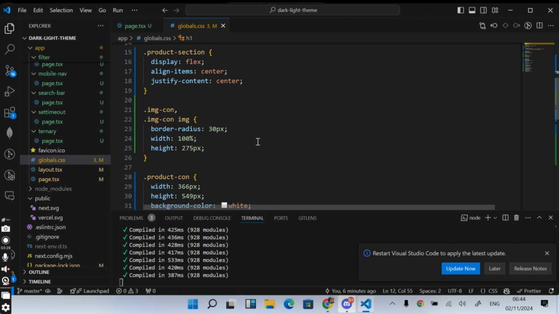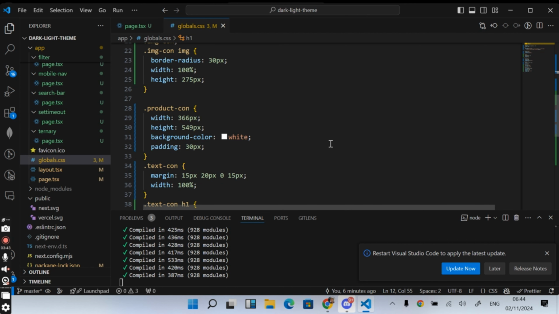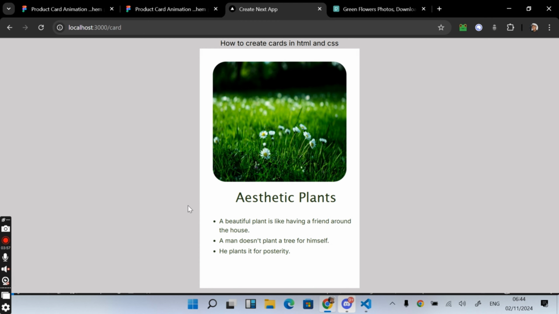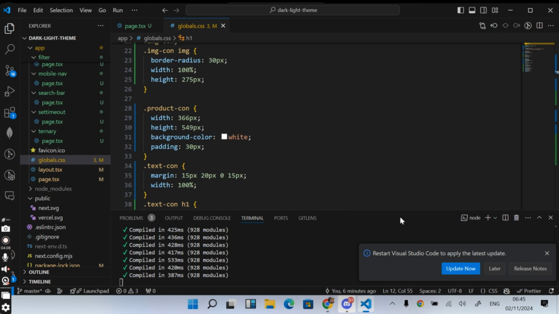Then this is our image container, and this is our image. We are giving both our image container and our image tag a border radius of 30 pixels, full width, and height of 275 pixels. Okay, now we are going to our product container. We gave our product container a width of 366 pixels and height of 549 pixels, with the background color of white and padding of 30, which is this thing. So we are giving it padding of 30 all around, so everything inside it, both the right, the left, the top and the bottom, has 30 pixels padded. Okay, and it has a background color of white.